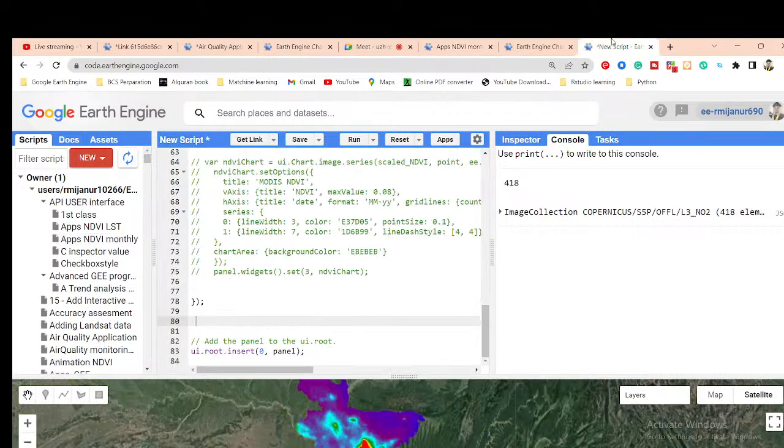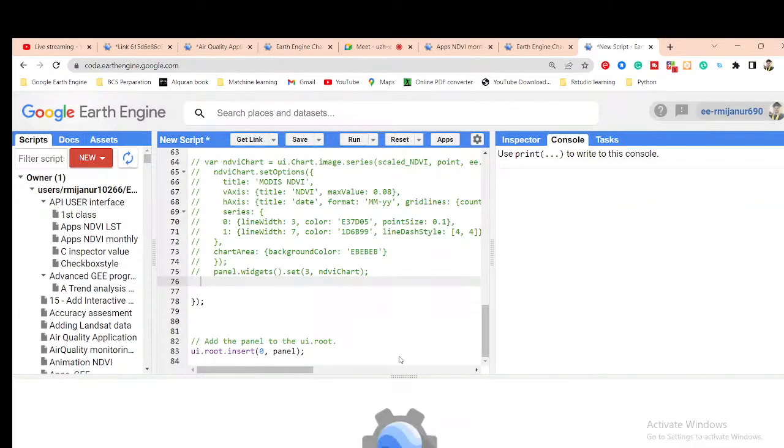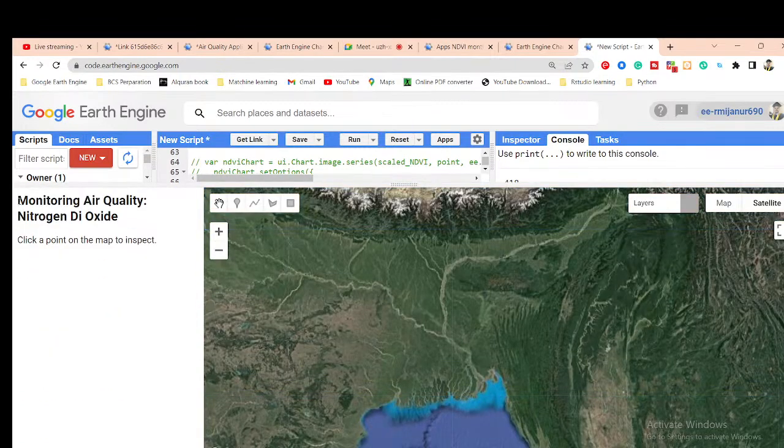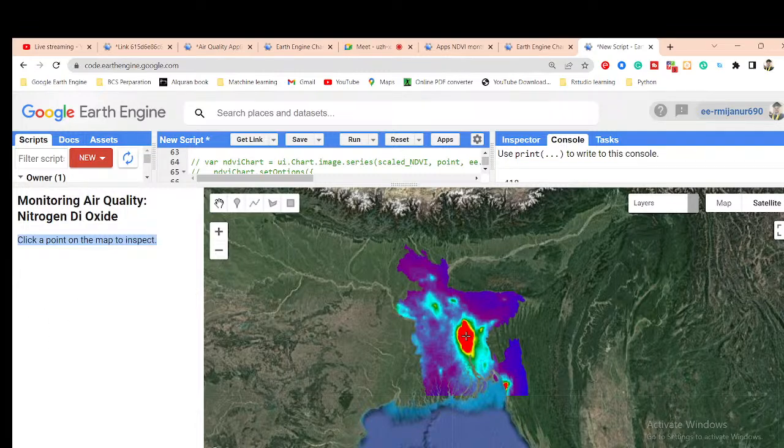Okay, so now let's go. I simply click run here and check the result. Is everything good or bad? We can see now it's showing the result like that. It's showing monitoring air quality, nitrogen dioxide. It also shows click a point on the map to inspect. So you can simply click on this map, then it will show the time series chart. Let's check the time series chart.